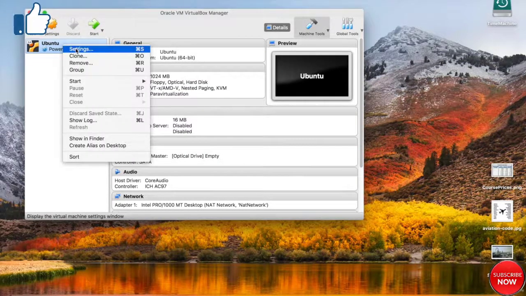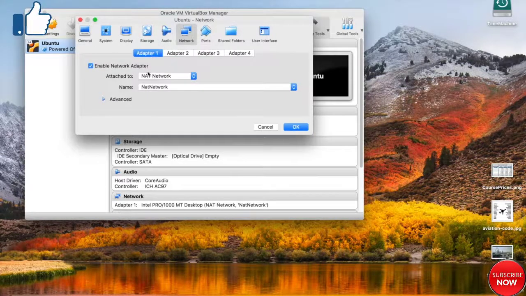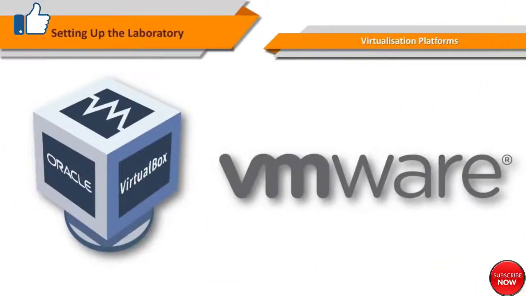Then, go to Virtual Machine Settings. On the Adapter 1 tab under the Network segment, attach the virtual machine to NAT Network, and choose the NAT network you created. If you're using one of the VMware tools such as VMware Player, Fusion, or Workstation, using NAT mode for network interfaces will be enough for the virtual machines to see each other.